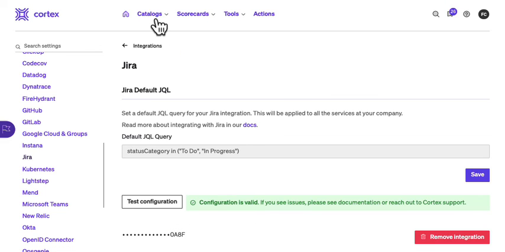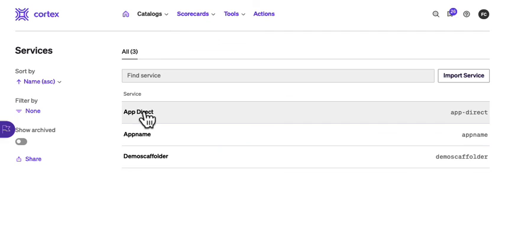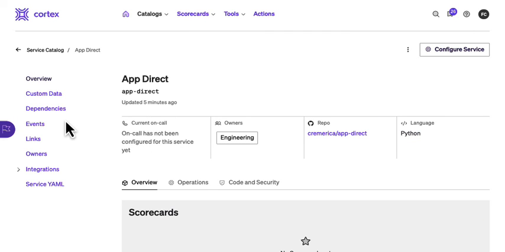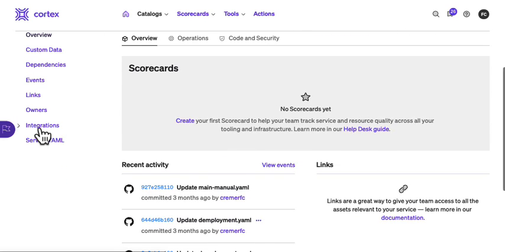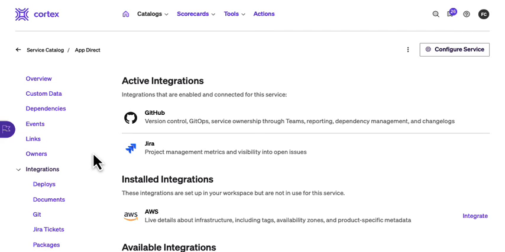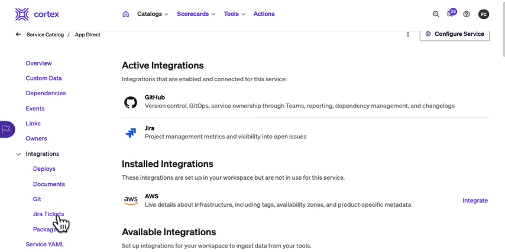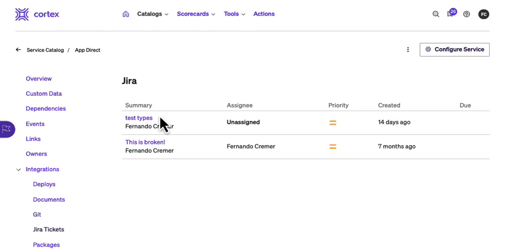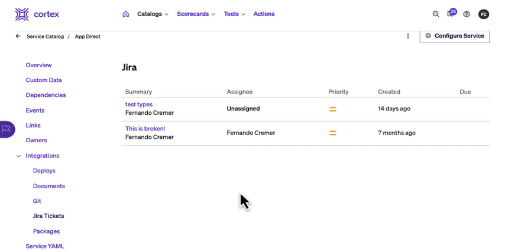Okay. Now, since I have a label in Jira for my tickets that match my service name, I don't need to do anything else. I'll just go to integrations, I'll click on Jira tickets, and my tickets automatically show up, just because my label matched my service name. So that's it. That's how you set up data with Cortex.